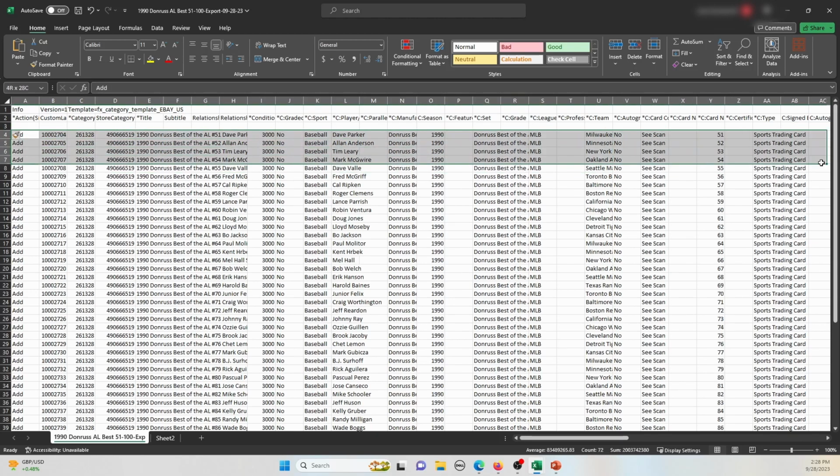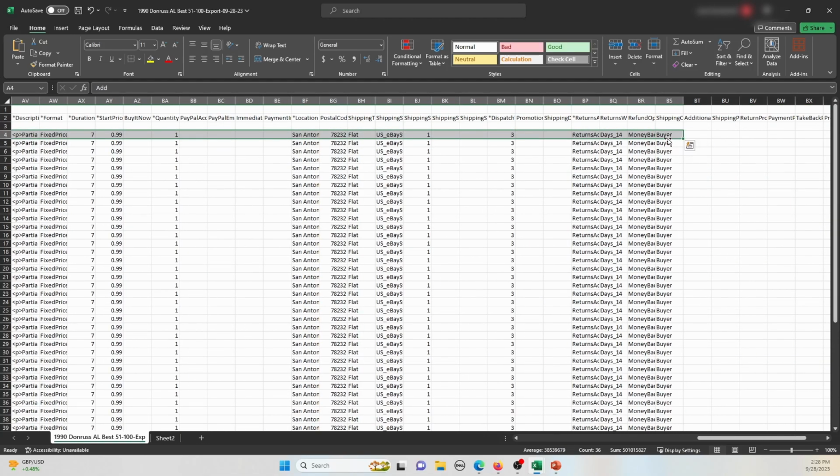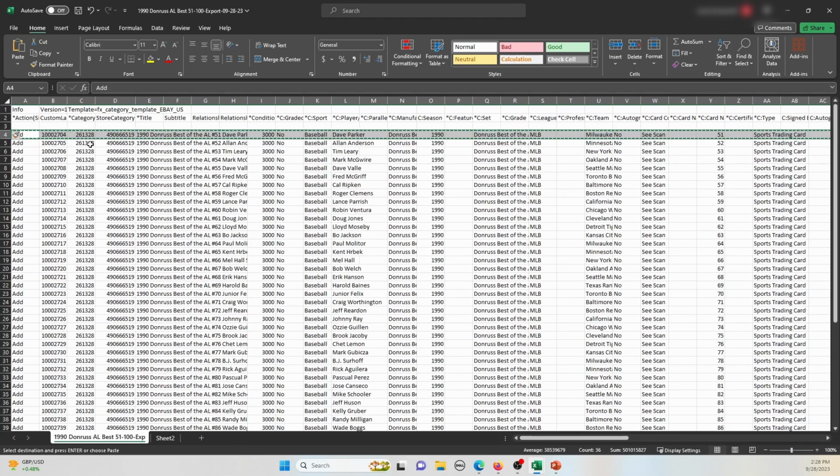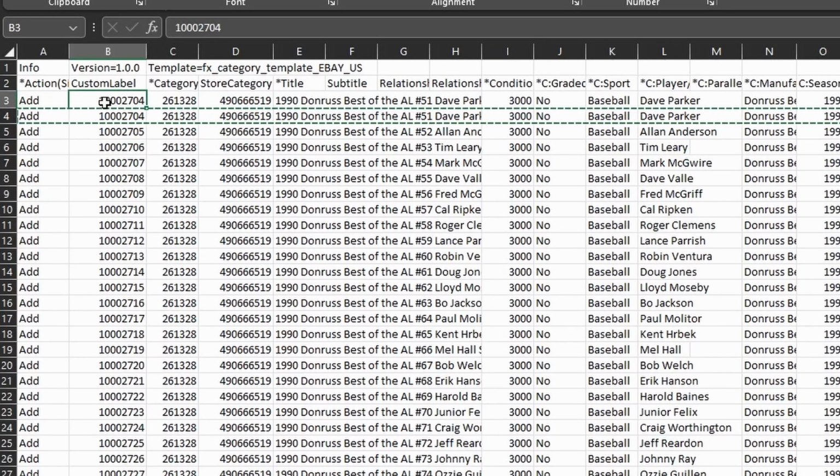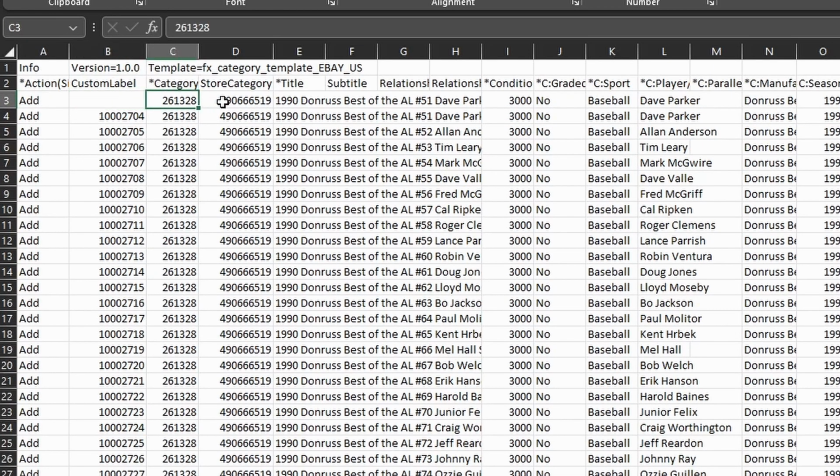So what I generally do is I'll go ahead and just copy the top line. And then what we do is we eliminate all of the individual specific cells. First one to get rid of is the custom label. We keep the category. We're going to keep the store category. The title, this is actually where we are going to manually title this. So I'm going to do, let's say, 1990 Donruss Best of the AL, number pick from list, number 51 through 100.